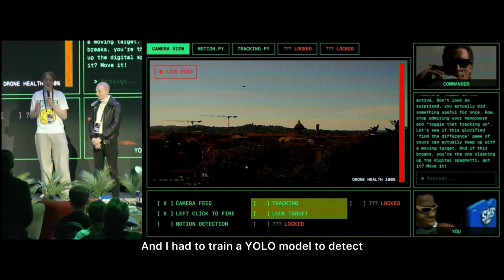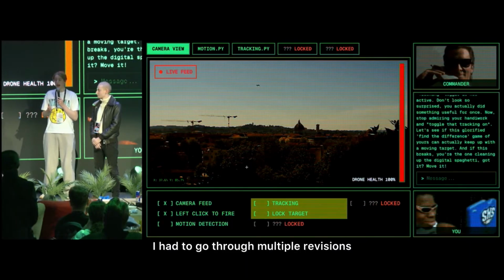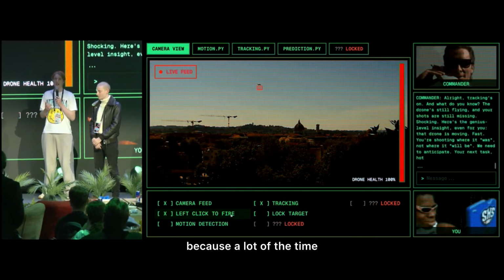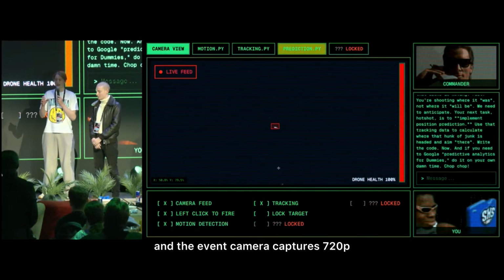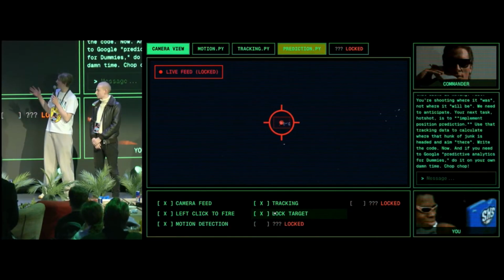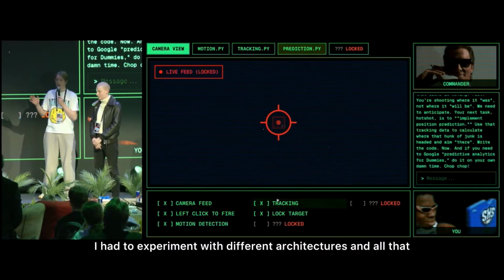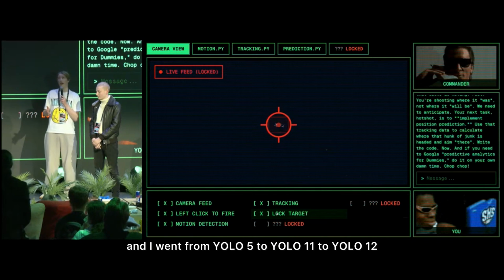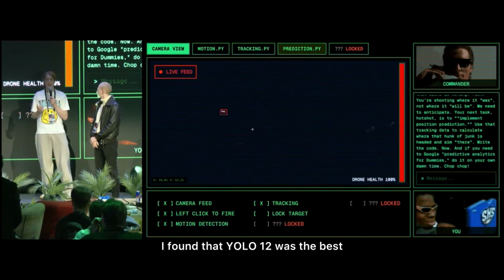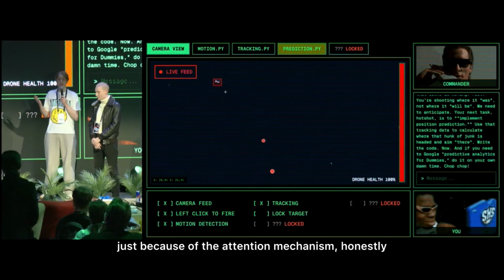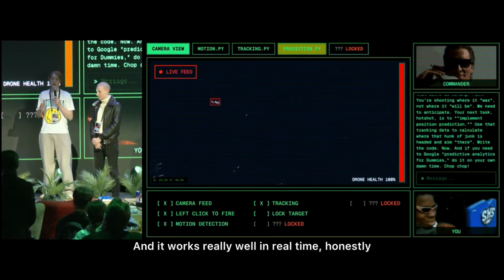And I had to train a YOLO model to detect the bounding boxes of the drone. I had to go through multiple revisions because a lot of the time, since the drone is so fine and the event camera captures 720p, I had to experiment with different architectures. I went from YOLO 5 to YOLO 11 to YOLO 12. I found that YOLO 12 was the best, just because of the attention mechanism. And it works really well in real time, honestly.